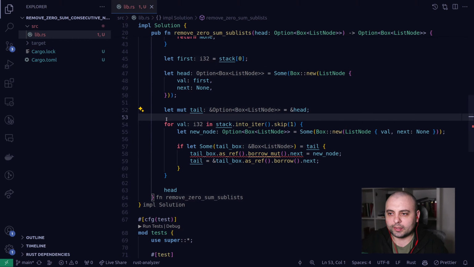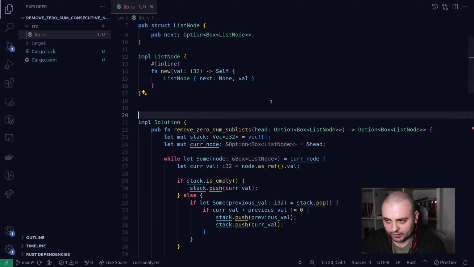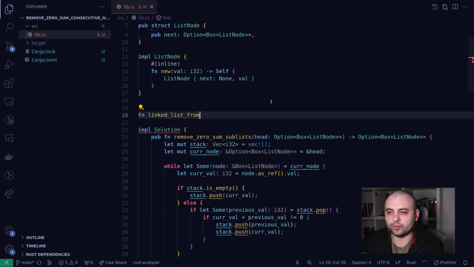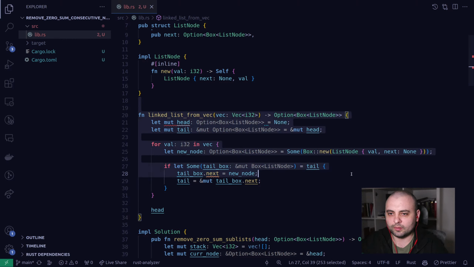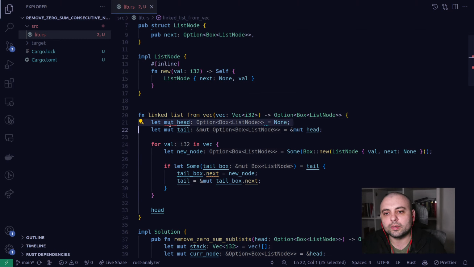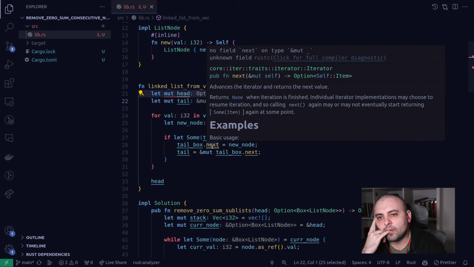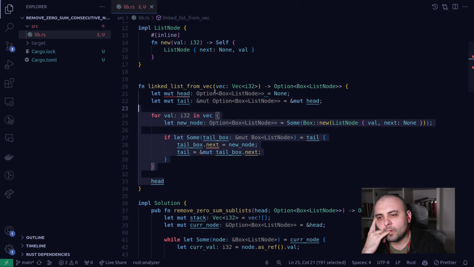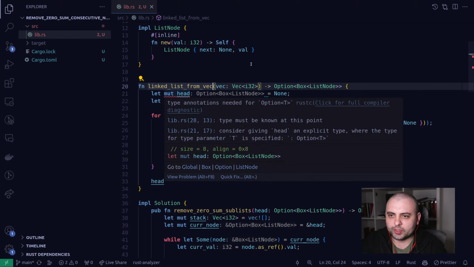That would be a possibility for sure. Okay, how can I create a linked list from a vector? I mean, that should be easy. What's fn? Okay, so linked list from vec, and I'll do vec. So what does it do? It does this. Okay, so at first it's this, then it's head. Okay, type notation needed for option T.